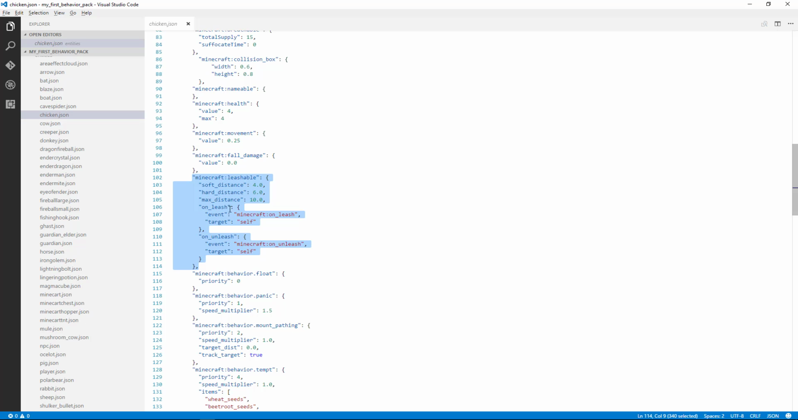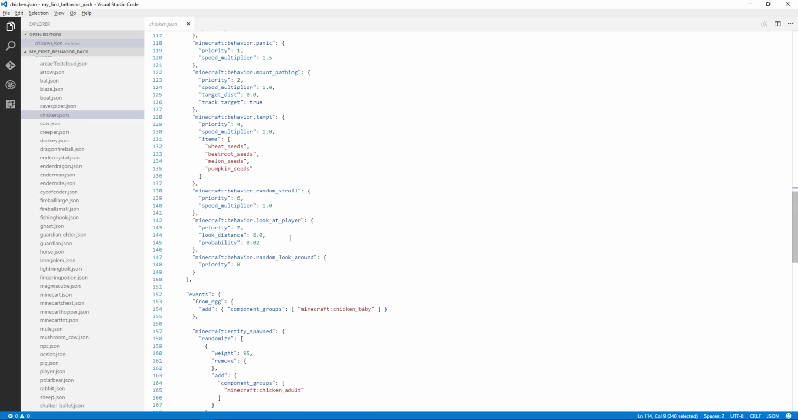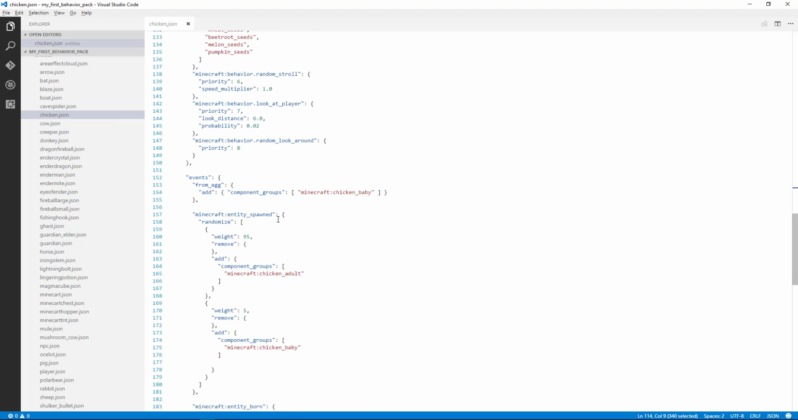And when it is leashed or put on a lead, it will call the event on leash. And when the chicken is unleashed, it will call the event on unleash. So let's go down to the events. Remember, the events is the bottom section of the behavior file.